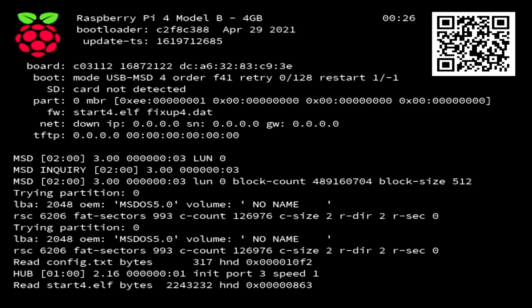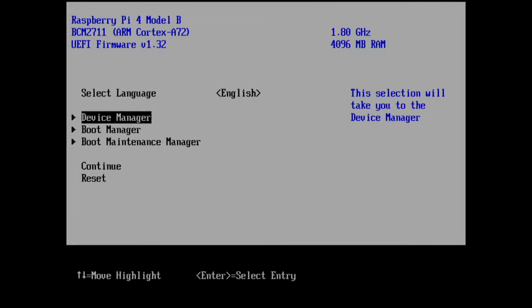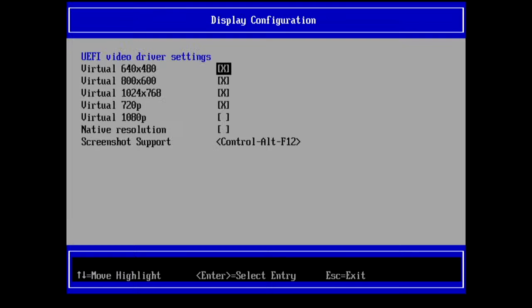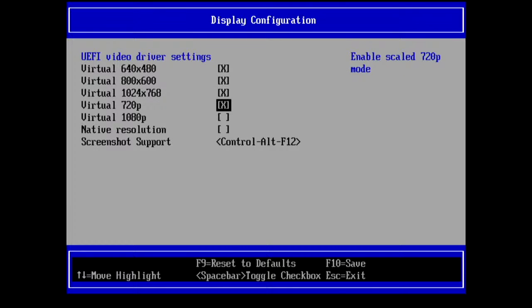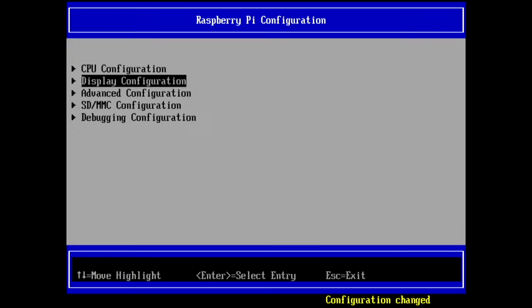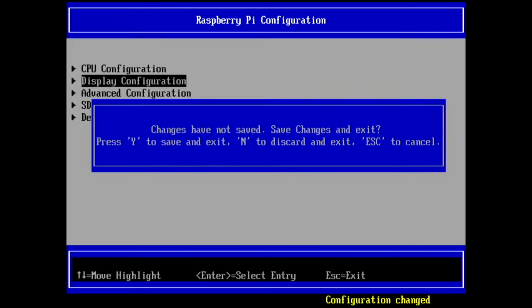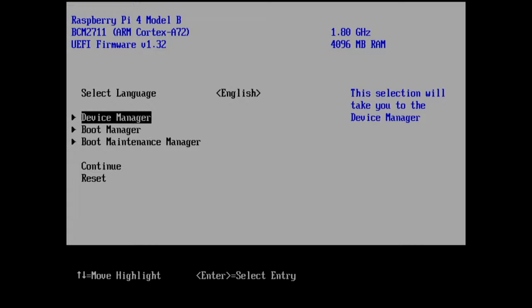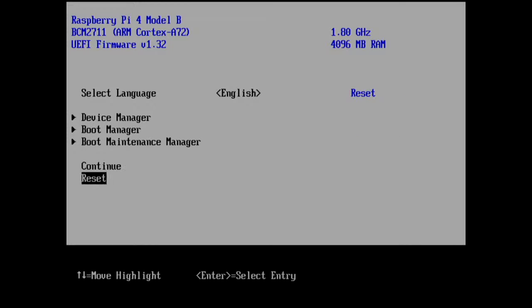let's just make sure it goes into the correct screen resolution. Device Manager, Pi config, display config, escape, Y, escape, reset. Now I'll see you guys in a little bit.